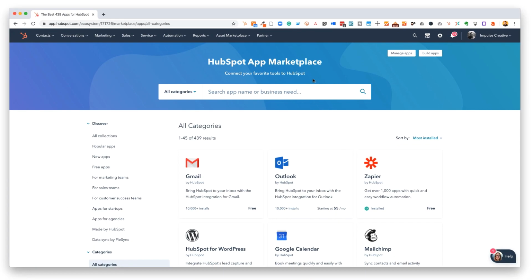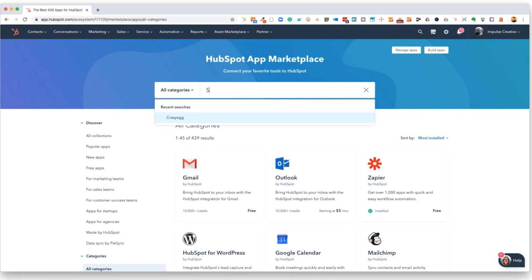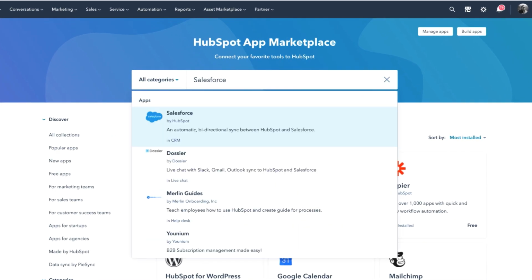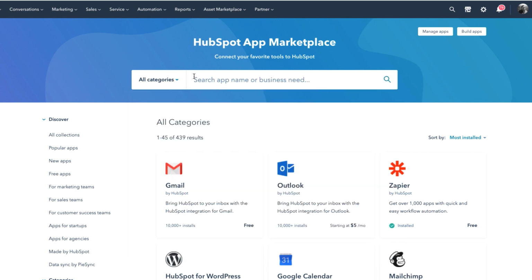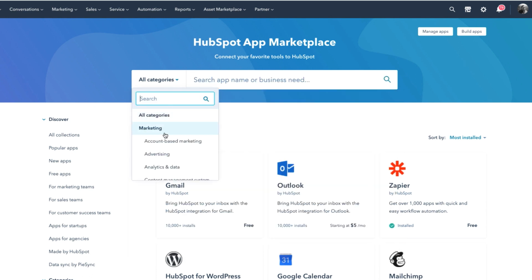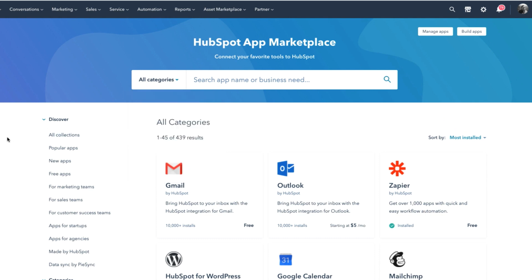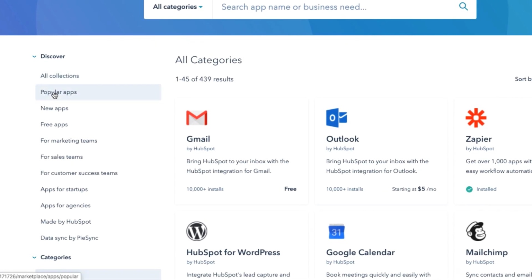So what you might do first is come into this search functionality bar and go ahead and do a search. In this case, we'll do Salesforce. And if you use Salesforce, you're going to see that Salesforce shows up as well as some other apps that make sense along with that search. Now, if you decide you're not going to do a search first, you can also hone down by categories. You're going to see that there's marketing, account-based marketing, advertising. Well, you can scroll through this and you'll see that there are a ton. Also, if you're just trying to discover, you can see all collections, popular apps, new apps, free apps.